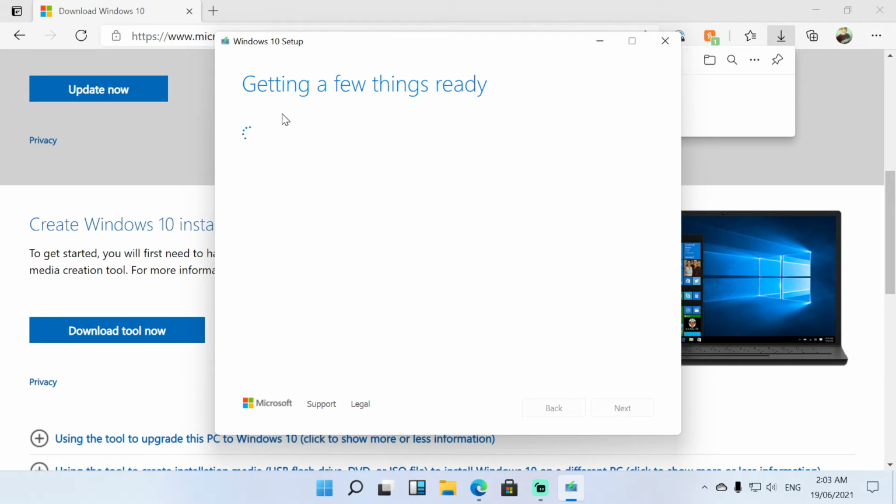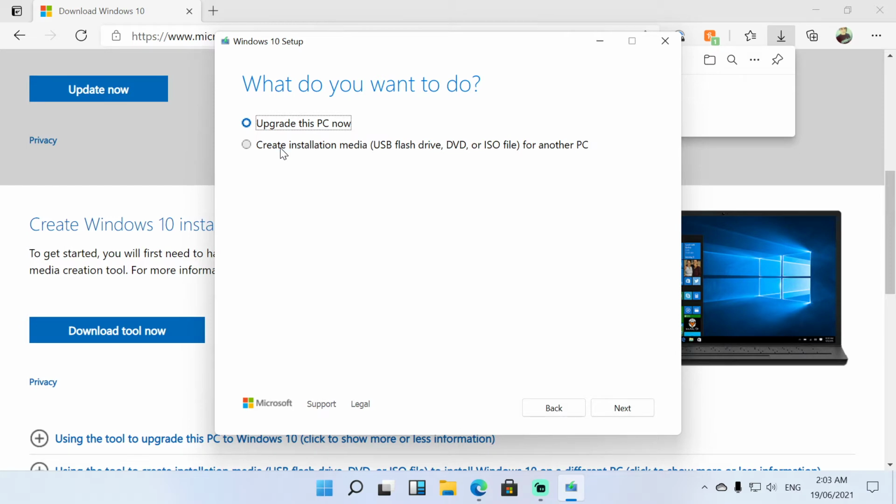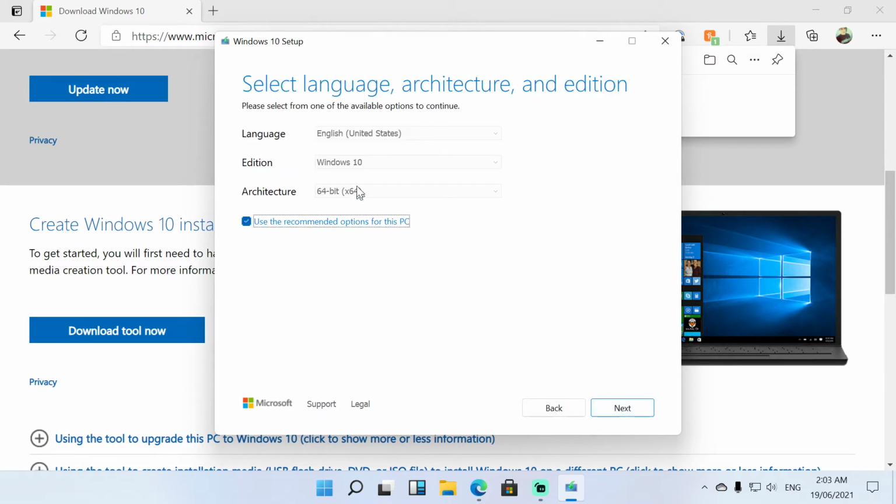Alright, so what you want to do when it gives you the option is you want to select to download the ISO file, not to create a USB stick. So any moment now we should get that option. Okay, so we go create installation medium, and we say pretty much this is what you want to select, because this is what the Windows 11 installation is.